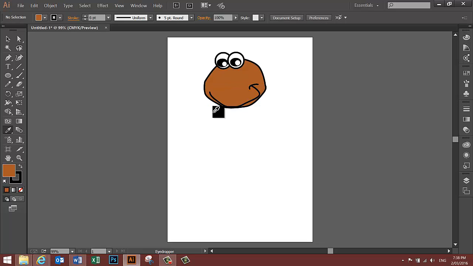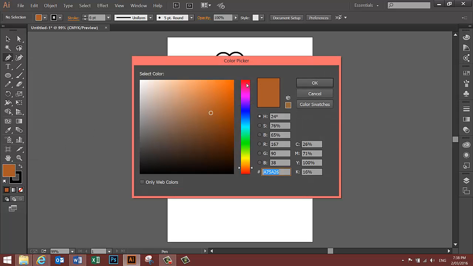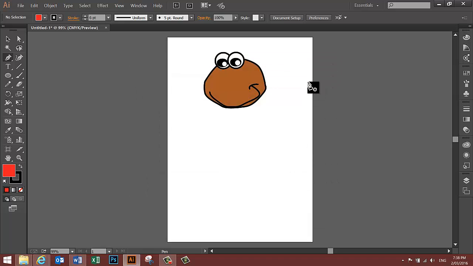Control-Shift-A to deselect. Select the pen tool. Change the fill colour to red. I'm going to draw a tongue that's hanging out of the dog's mouth. So click, hold and drag to create the tongue shape.